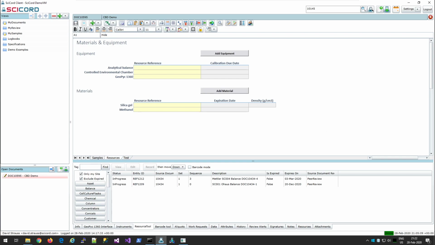Resource categories allow drill down to specific resource types. The available balances defined in SciCord ELN are displayed when the balance category is selected. A link to the selected balance is recorded to the analytical document. In addition to the balance link, the calibration due date is also recorded to assist review and compliance audits.